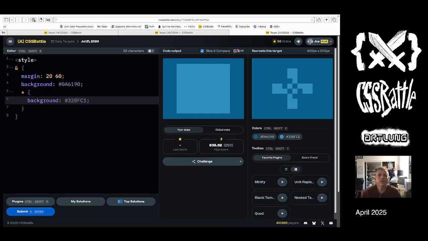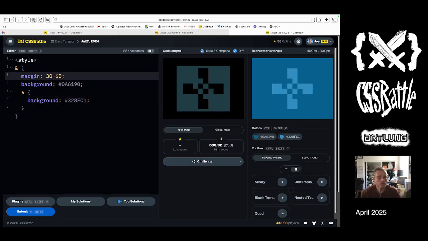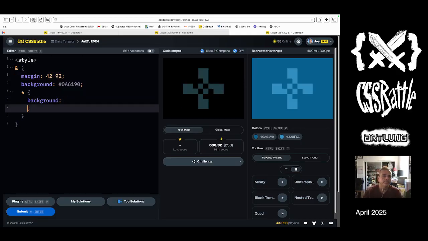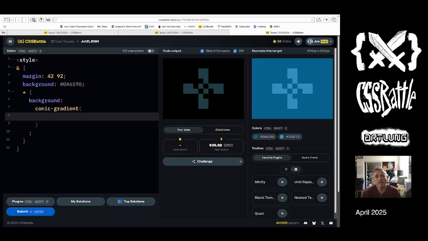Yeah, there it is. With margins, I will stretch or squeeze the body element so that it works. 90, 91, 92. Okay, now what? Let's do a conic gradient. It might be all conic gradients in this case. The question is how many and exactly how.